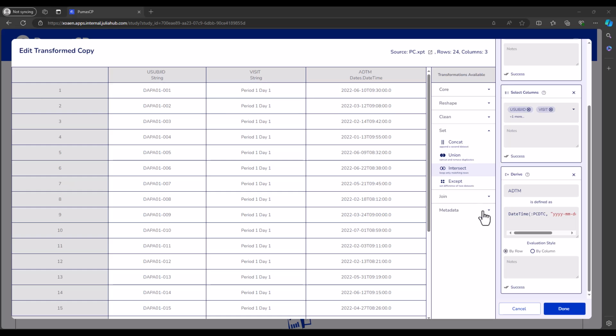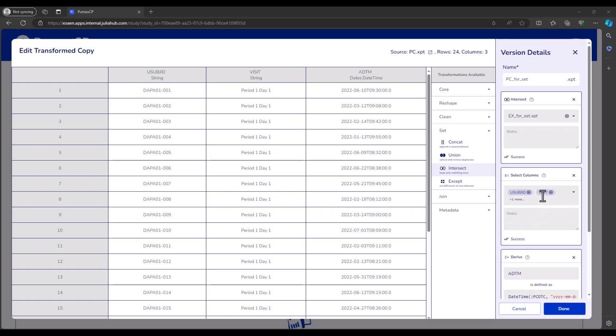The last operation in set is except. The except operation identifies and returns records that are present in the primary dataset but absent in the secondary dataset, essentially filtering out the common elements. So again, this is just the opposite of what intersect does. This function is useful for isolating unique records in one dataset or removing elements that are shared with another dataset. This operation acts as a converse of intersection, as I said, focusing on differences rather than commonalities.